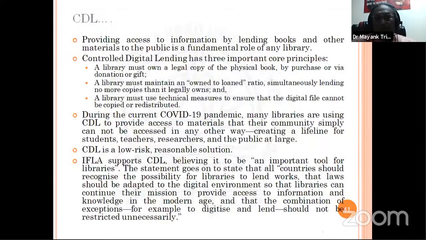But if you look at the IFLA guideline, IFLA also supports CDL, believing it to be an important tool for libraries. And the statement goes on to state that all countries should recognize the possibilities for libraries to lend works, that laws should be adapted to the digital environment so that libraries can continue their mission to provide access to information and knowledge in the modern age, and that the combination of exceptions, for example, to digitize and lend, should not be restricted unnecessarily. So by adopting CDL, we can make access to our print collection unrestricted.